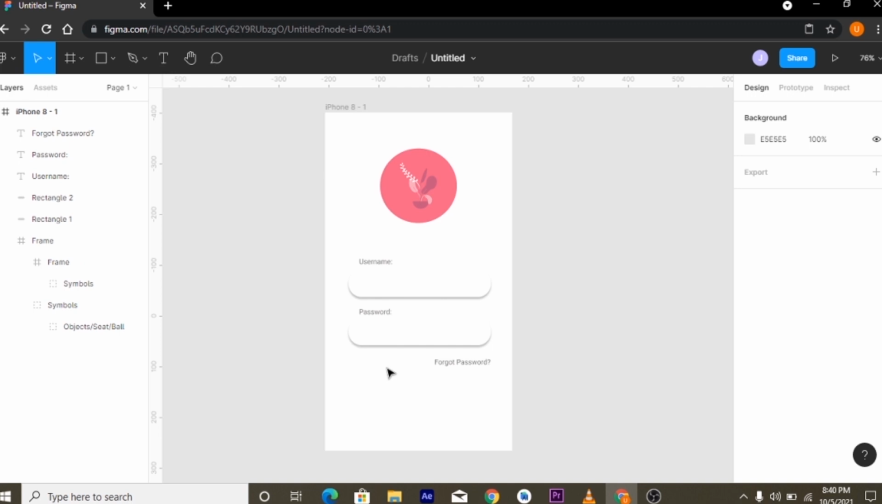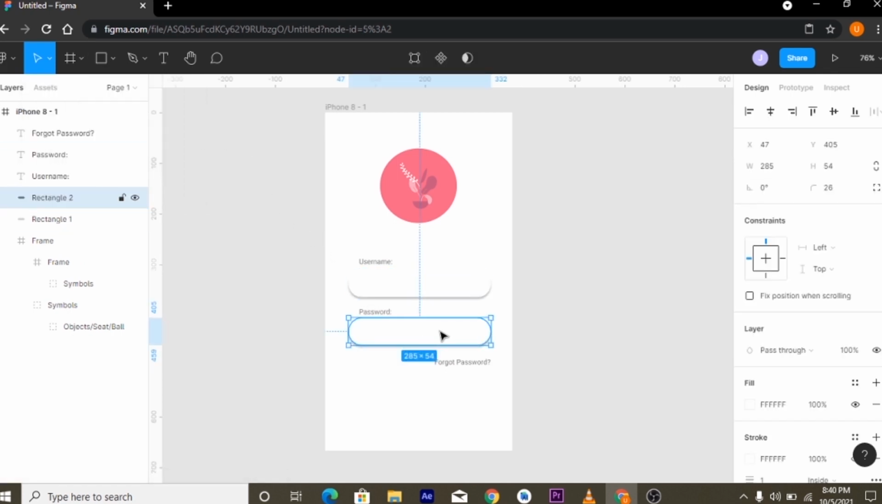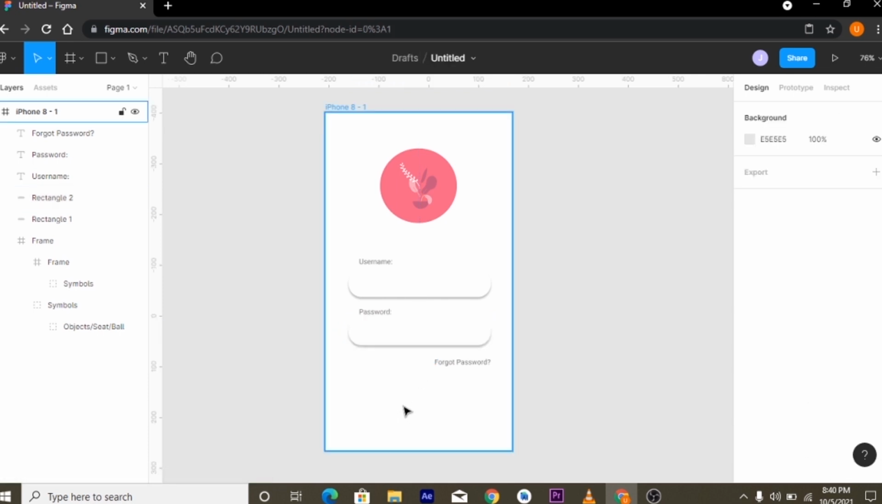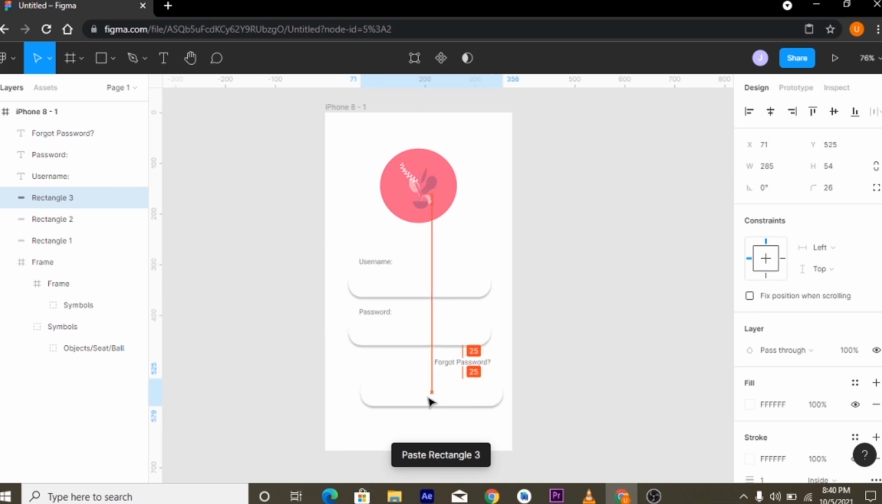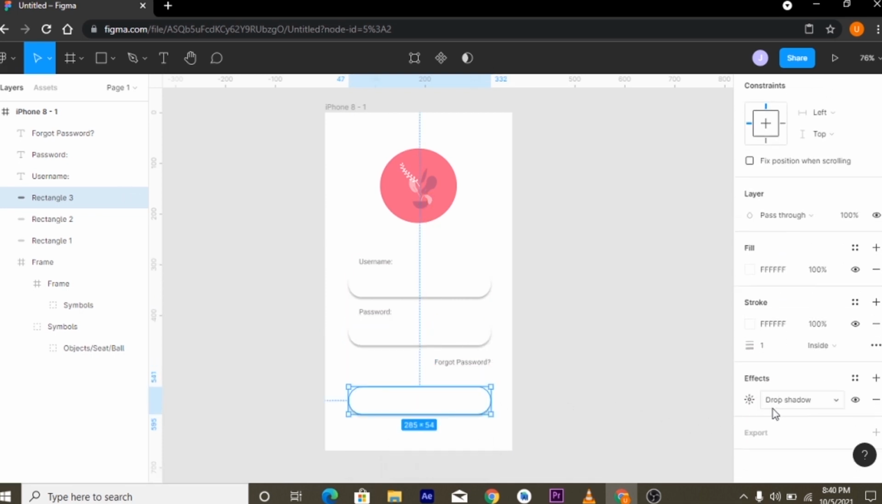Add a button, which by the time the user clicks on the button, they are able to sign in into this application. So to add the button, you can also make use of the rectangle. So let's also pick this shape. I think it's much easier to pick up this shape. Let's copy this shape and then we paste. And then we paste and change the color.